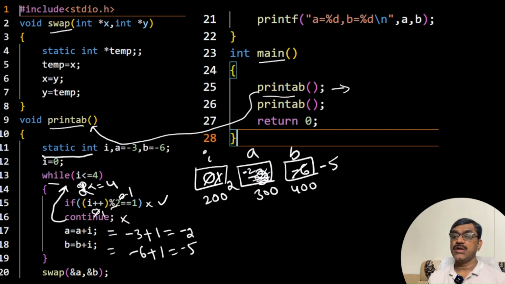Okay, i value already became 2. 2 is less than or equal to 4. Yes, the condition is true. Next, again, we are coming down. First 2 is initialized. Now 2 percentage 2, how much? 0. On the left side, we are getting 0. 0 equals to 1? No. Then the continue statement is not executed.